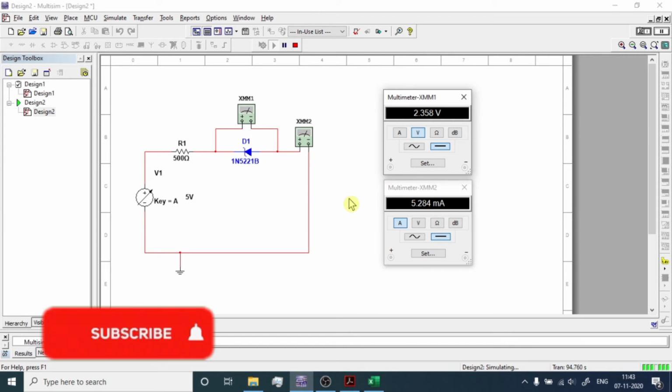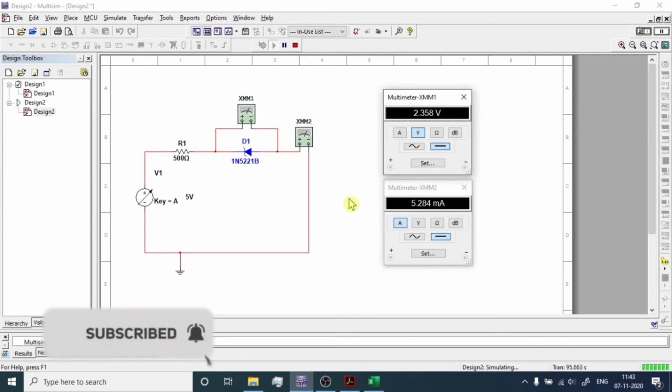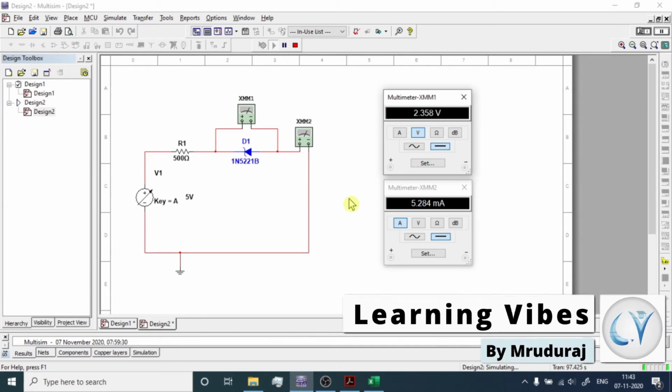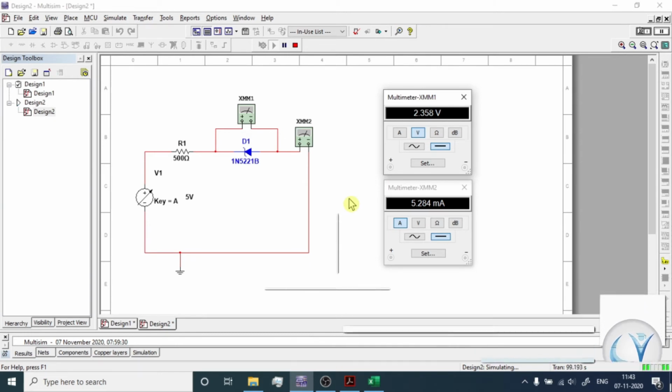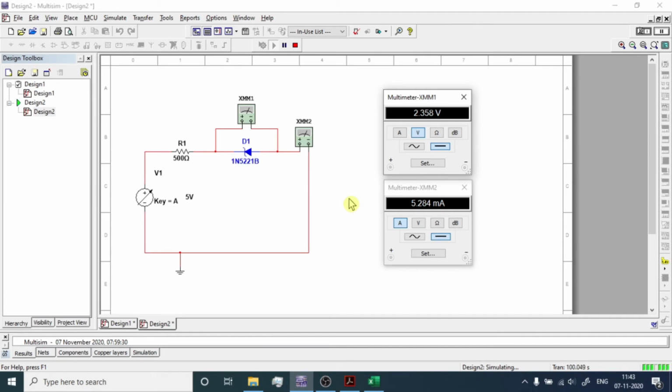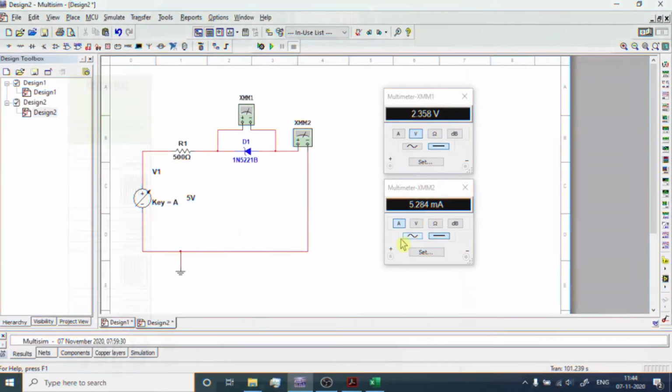So from this we can understand that current increases, but the voltage across Zener diode still remains almost constant, from 2.3 to 2.4 volts around. Now let's stop this, and place all these readings into the Excel sheet. So let's move to the Excel sheet, and then we are going to plot the graph of reverse bias characteristics.